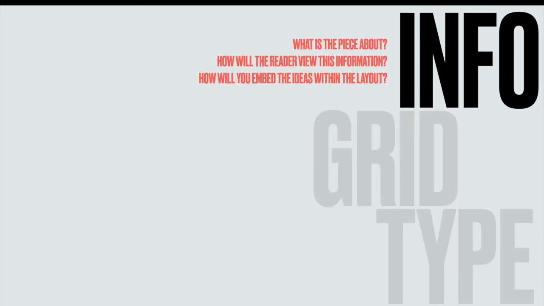So the first thing is looking at information. The second is deciding on the grid system, so how the audience is going to view your work. And then finally, typography selection. So let's start off with the information. So this is like gathering your research, etc. So this would include headings, subheadings, text, images, quotations, things like that.